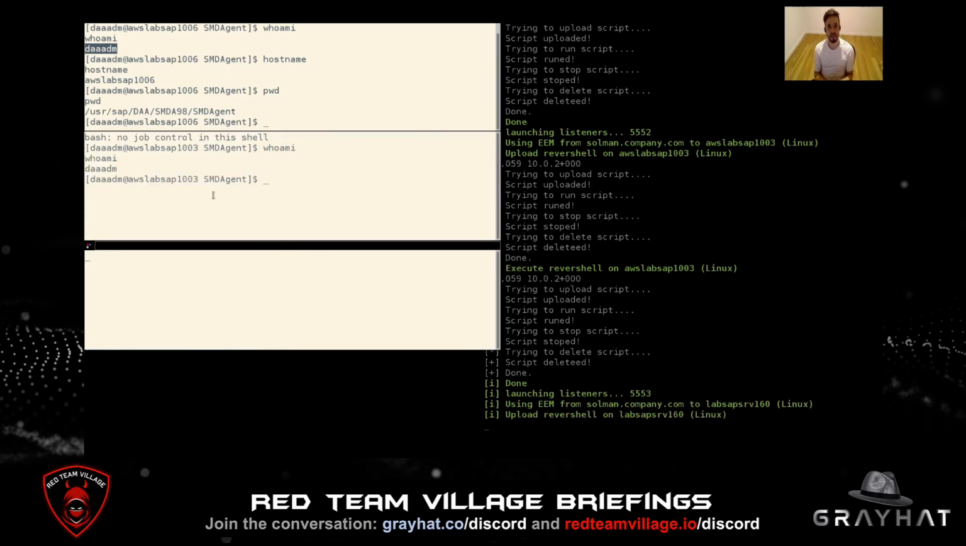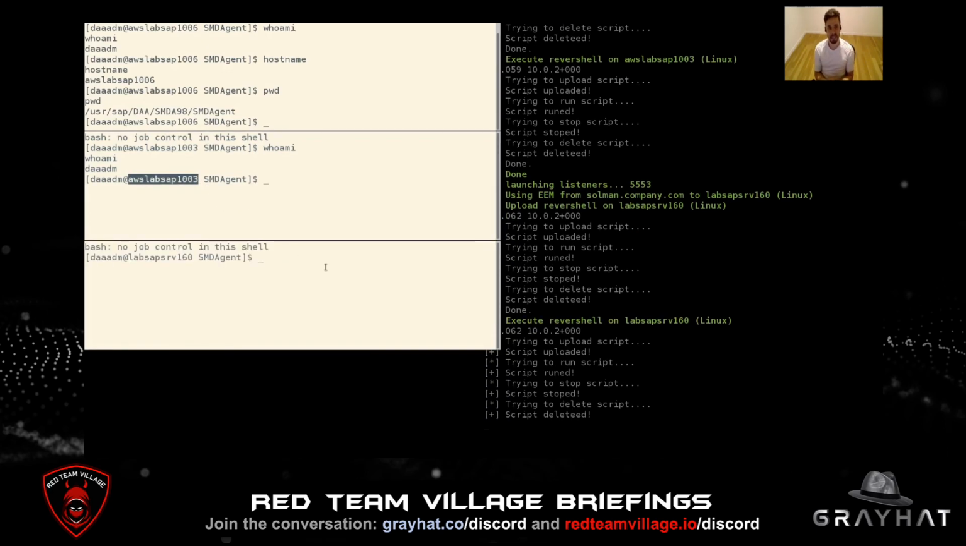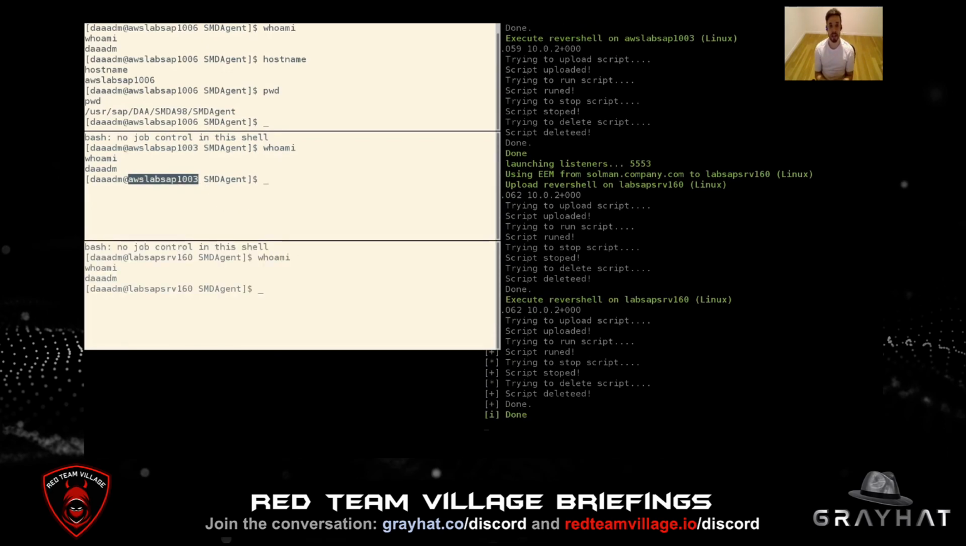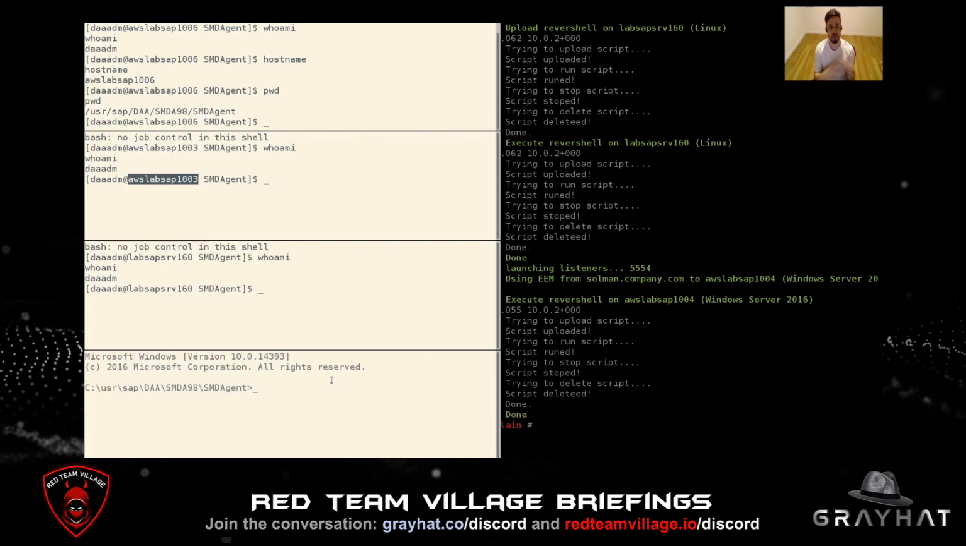As you can see, the first 3 are shells from a Linux system, but if you pay attention to the last one, that is a Windows shell. So again, we are stressing here that there's no difference between operating systems. This attack will still work.